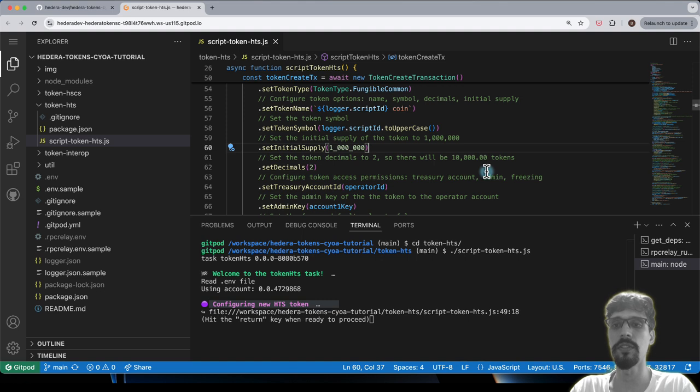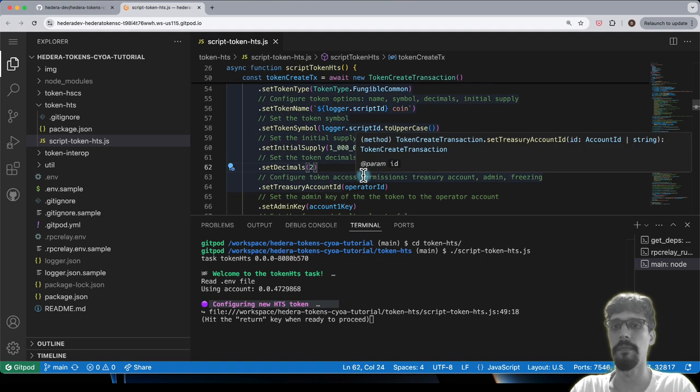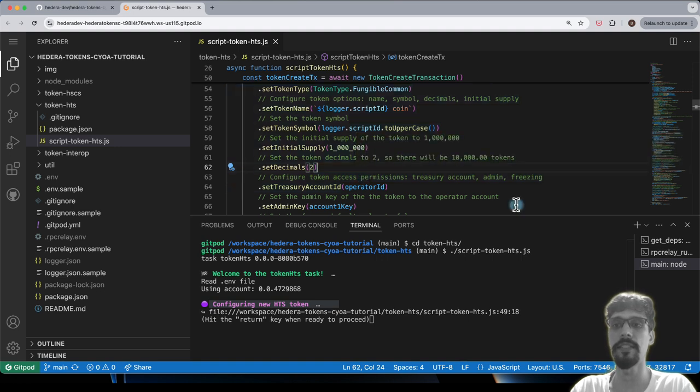This method is used to set the amount of tokens that will be minted, and the set decimals is used to set how precisely dividable the token should be. Here, with 1 million for the initial supply and 2 for decimals, we're expecting 10,000 units. Think of it as being similar to 1 million cents being the same as $10,000.